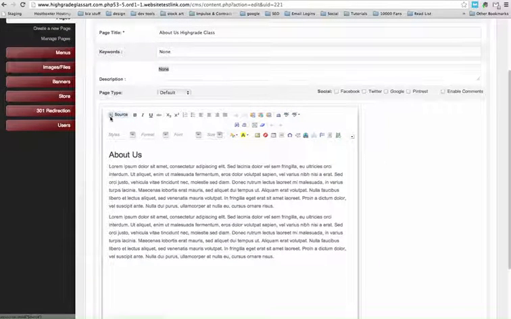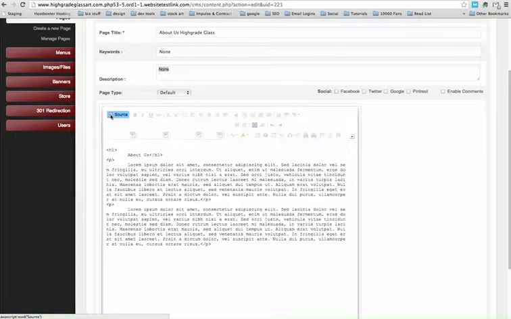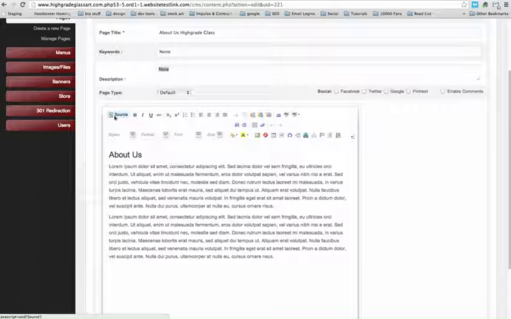Here again is your WYSIWYG. You do have a button here to click and view the source. So if you're familiar with HTML or have someone working with you that is, they can always go in here and work as well. You do need to click back to the WYSIWYG mode, which is here where you see the editor, before saving. So you have all of your tools.